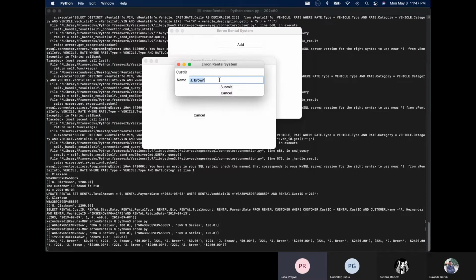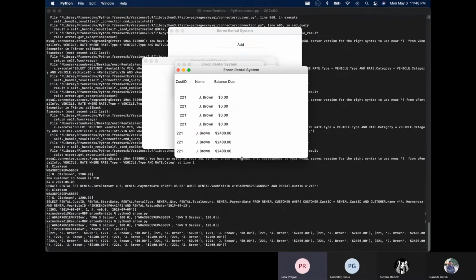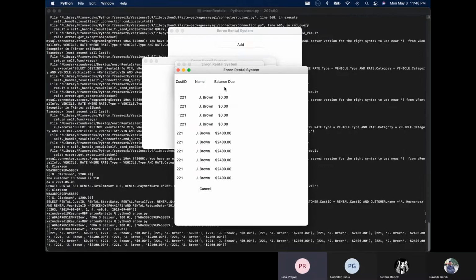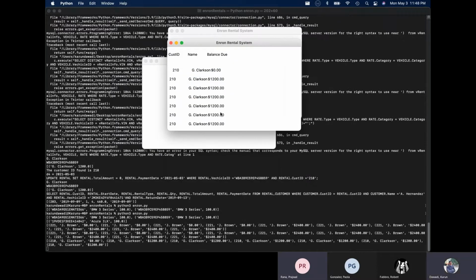The user can also get the information by using just a part of the name. Let's try BRO in this case, and submit, and this will also display the information of that customer. The user can also get the information using both the first name and last name. Let's try customer ID of 210 and name of G Clarkson, and it will display the information of that customer.